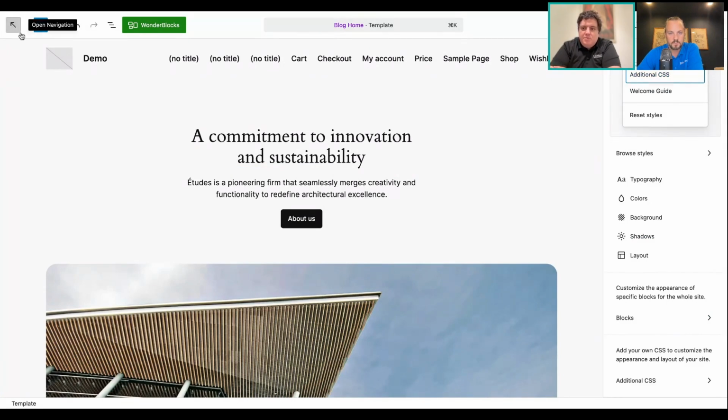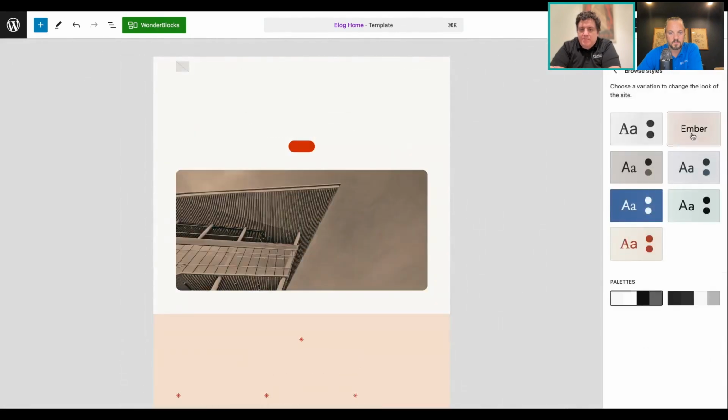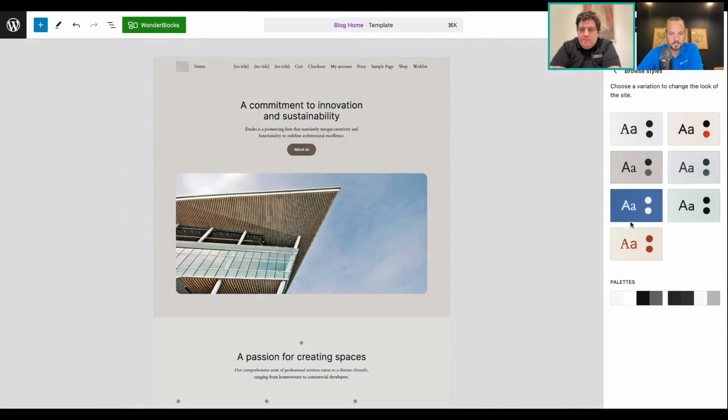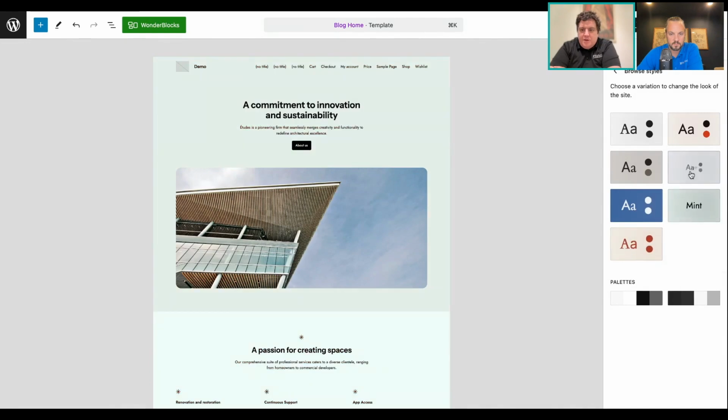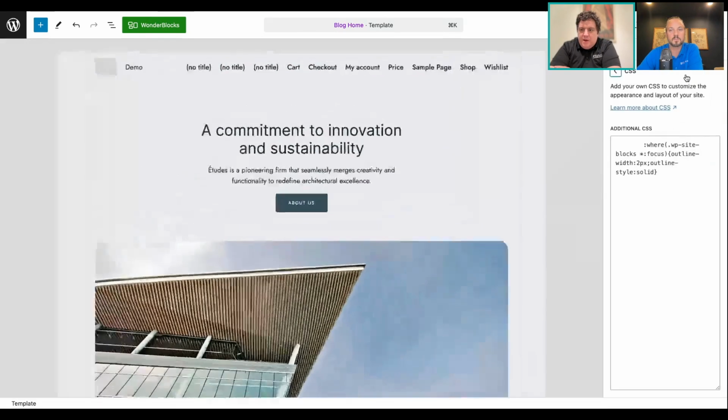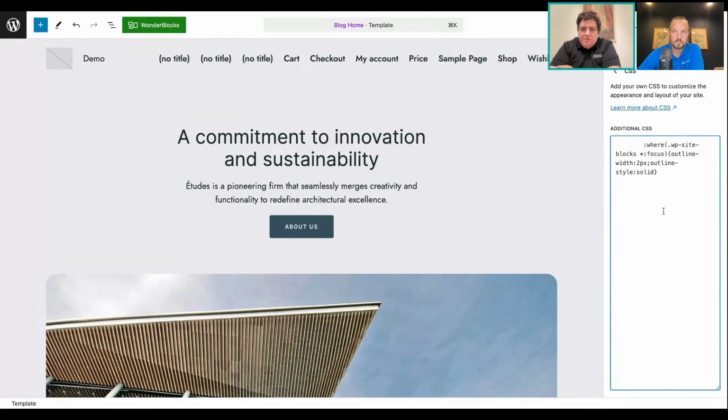Some themes will actually come with multiple styles, and so that's another thing to keep in mind. You can add CSS on top of that, but yeah, that's where I would make that change.